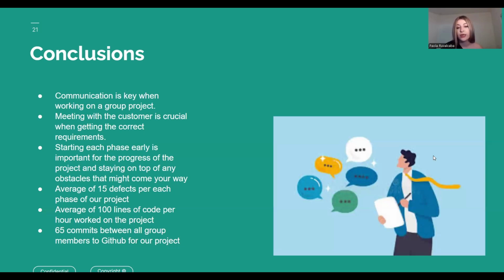In our project, we noticed an average of 15 defects per phase. This is why it is extremely important to stay on top of it and look for solutions as a group. Also, another reason to meet with the customer as much as you can. The number of lines produced in our project was 100 per hour. We learned that we got a lot of coding done whenever we met together as a group. It was a total of 65 commits to GitHub between all of us, working together to make our project better day by day.